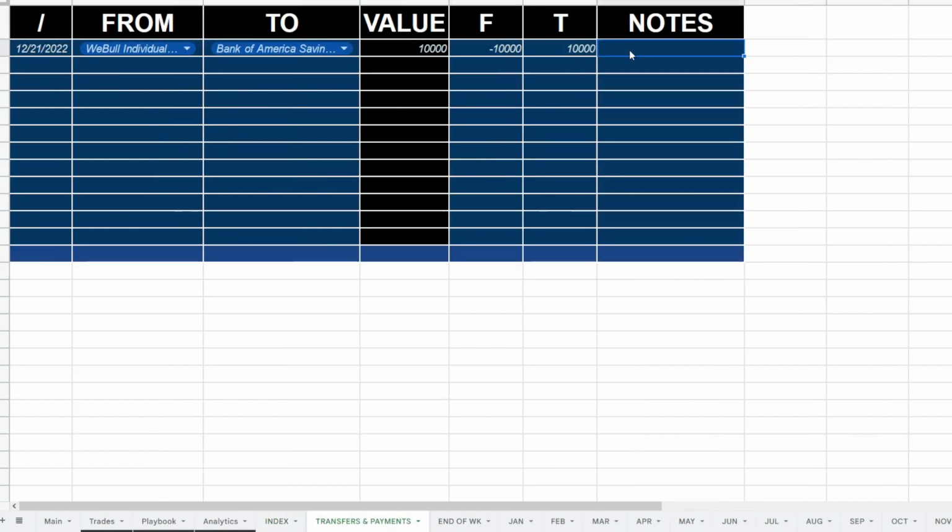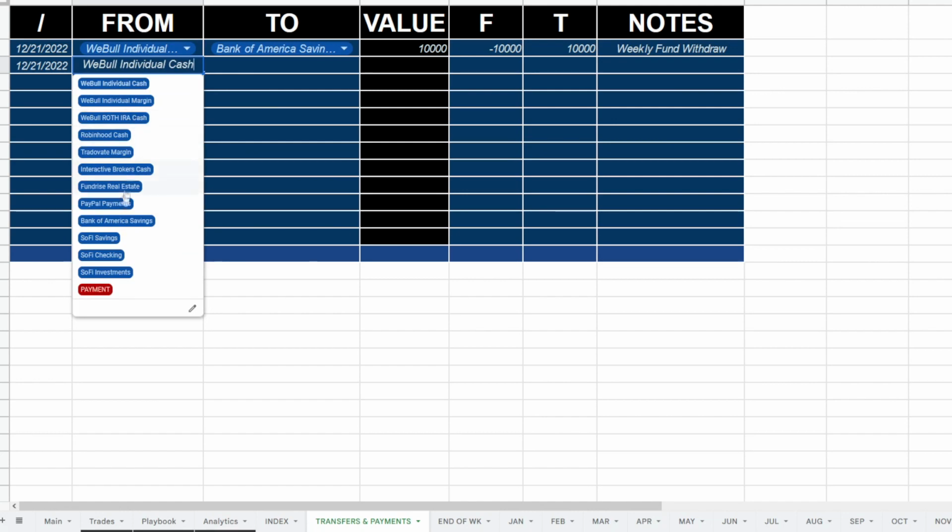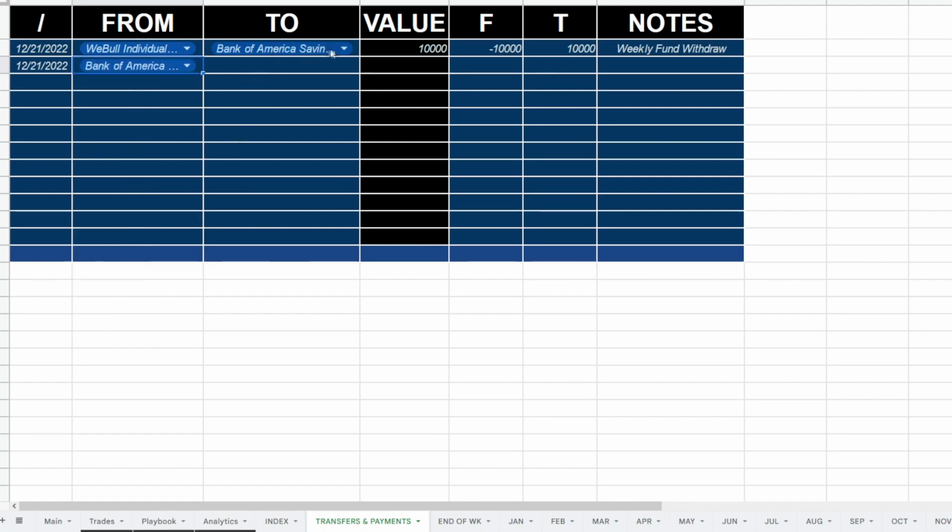Okay, and then notes, you can add notes. For example, just weekly fund withdrawal. And then you could also include stuff. For example, if you're going to be transferring money into your account, you just do the opposite. So you would do Bank of America savings into our Webull. And you're going to have to copy and paste this down every time you do it.